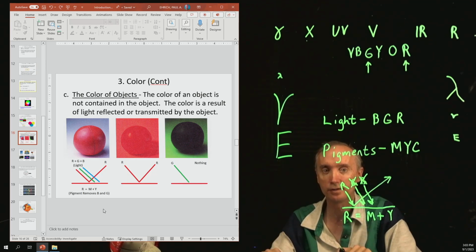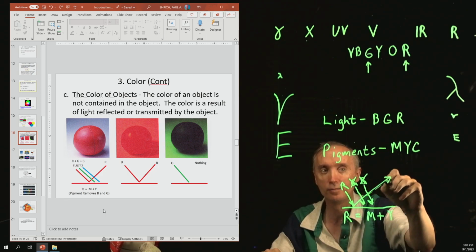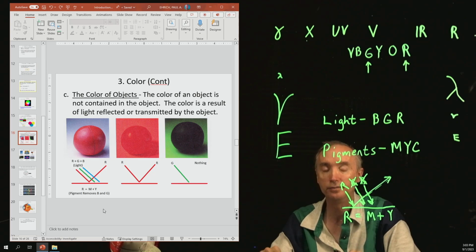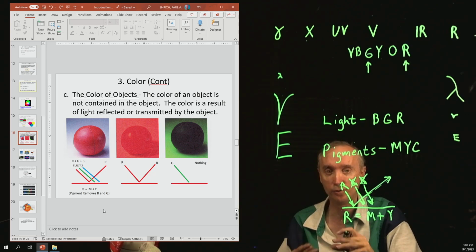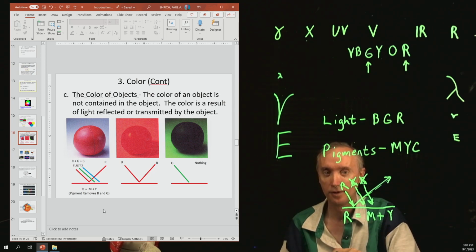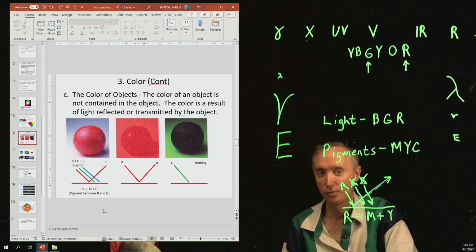All right, the second picture is what happens if red light shines on a red bowl. What's it going to look like? The red's going to come in, it's going to ricochet off the bowl, it goes into your eye, you see the color red. So a red bowl illuminated by red light gives you a red bowl. Still, nothing very fancy.